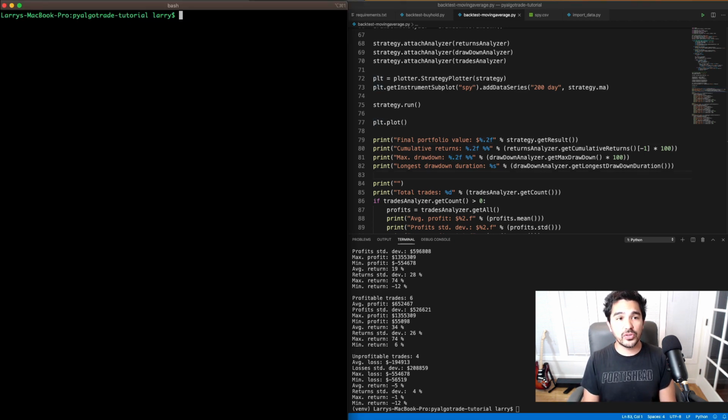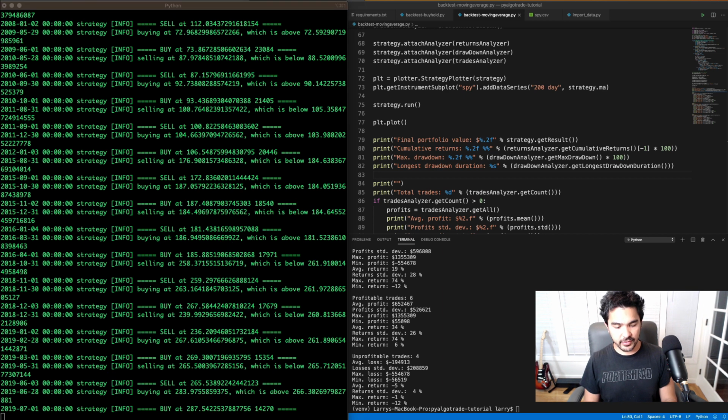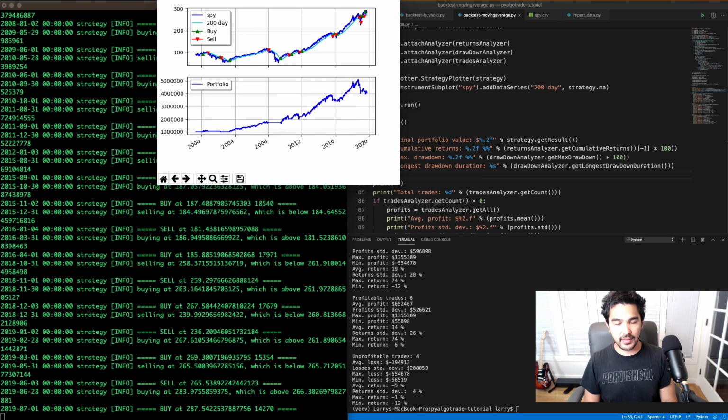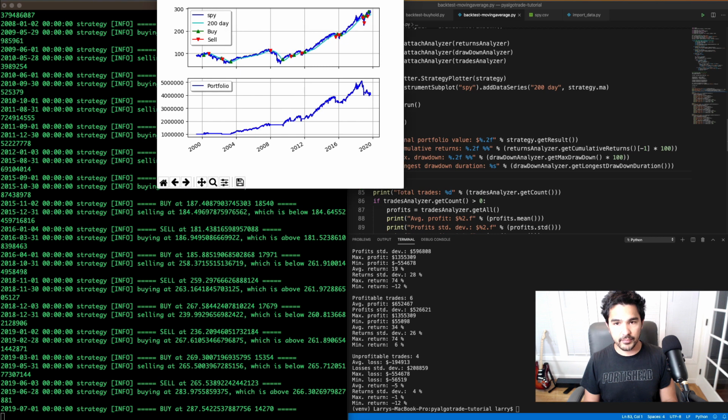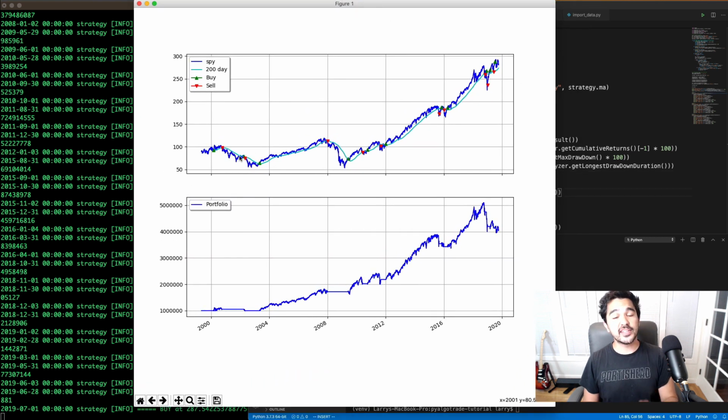And so I'm going to go to the tutorial and I'm going to run my backtest moving average right here. And that's going to show my strategy results. And it also gives me this nice plot here. And then you can see all the different trades that are executed. And so you can see on the plot here in green, it shows our entry points. The red, it shows our exit points.